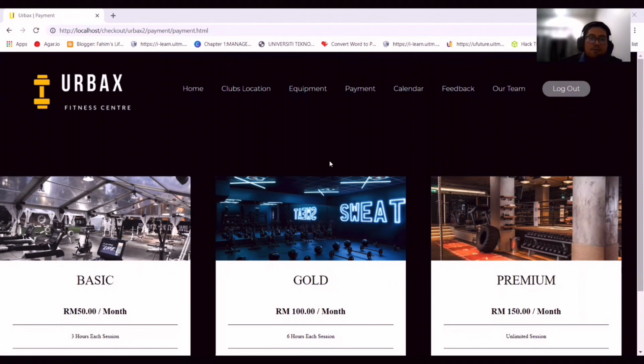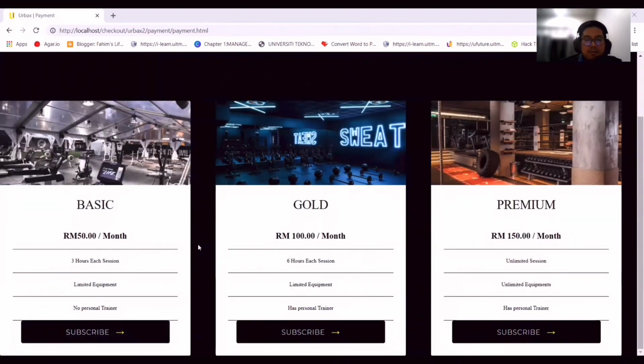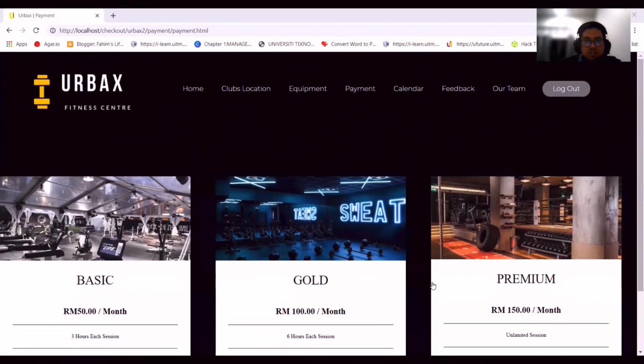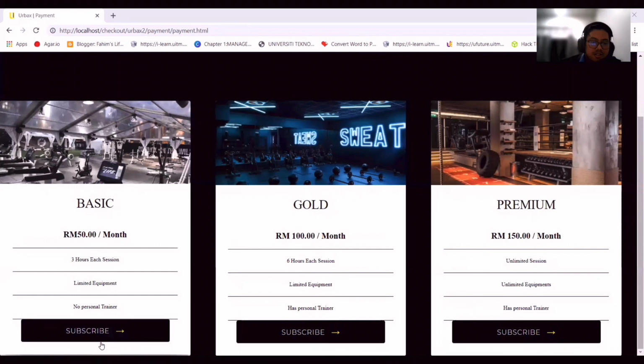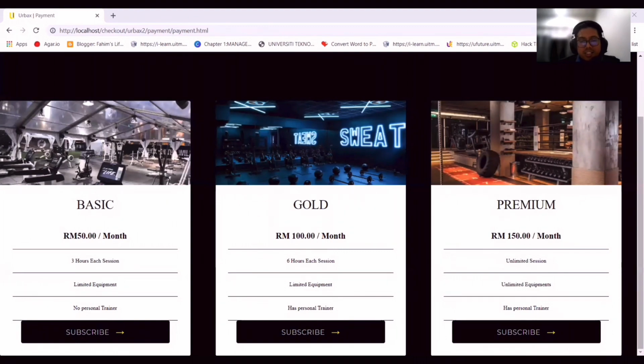For the user to pay or choose their membership, they must log in first. As you can see here, I already logged in to this particular page. We have three types of membership here in the Urbax Fitness Center. First is basic, second is gold, and finally we have the premium membership. When you click subscribe over here, it will go to the checkout page. The checkout page I will explain later.